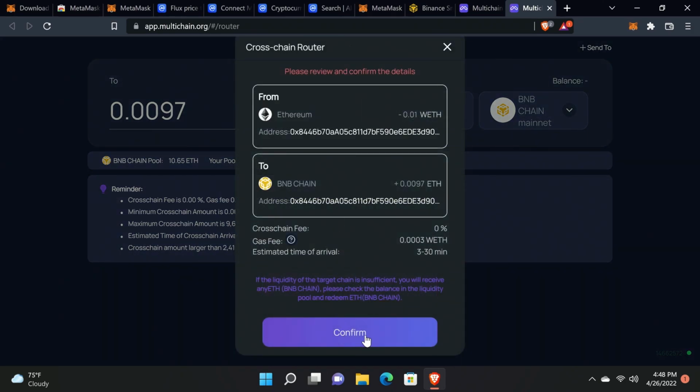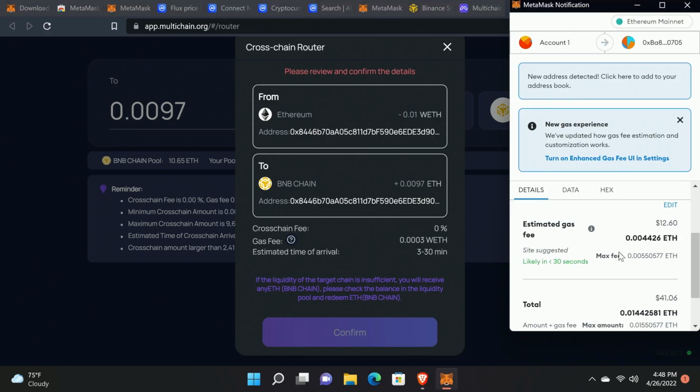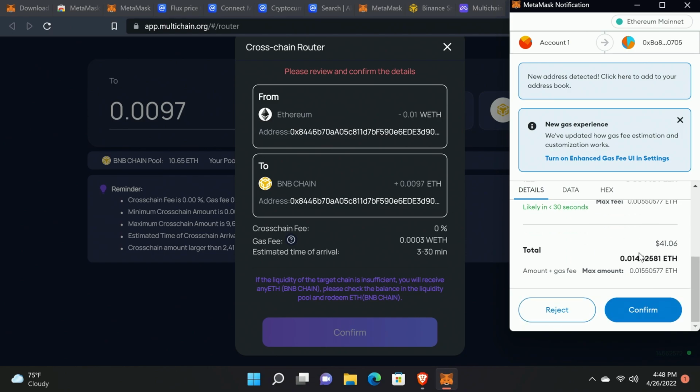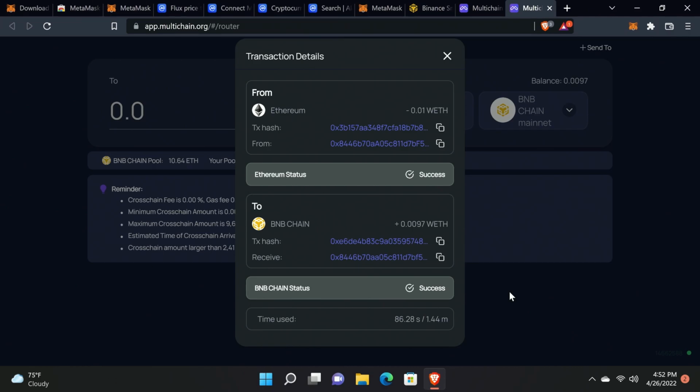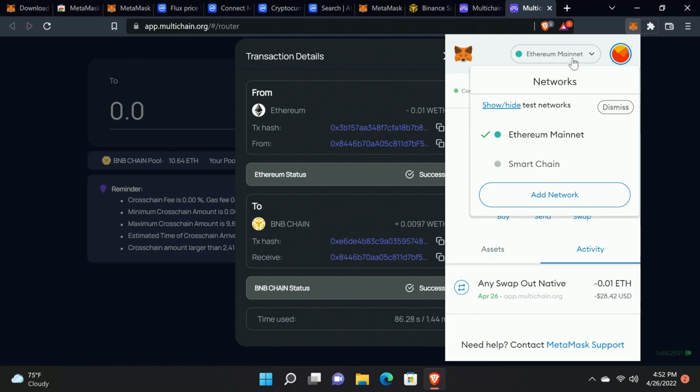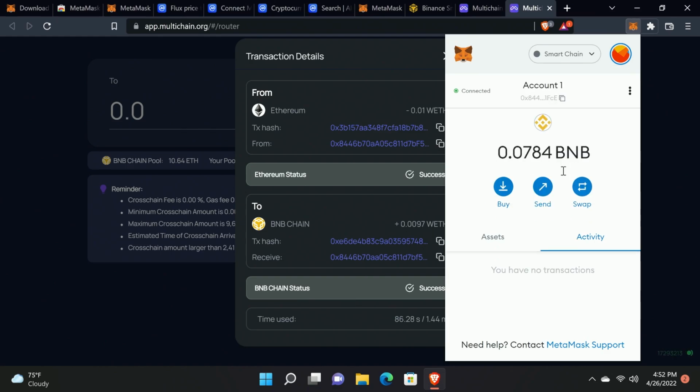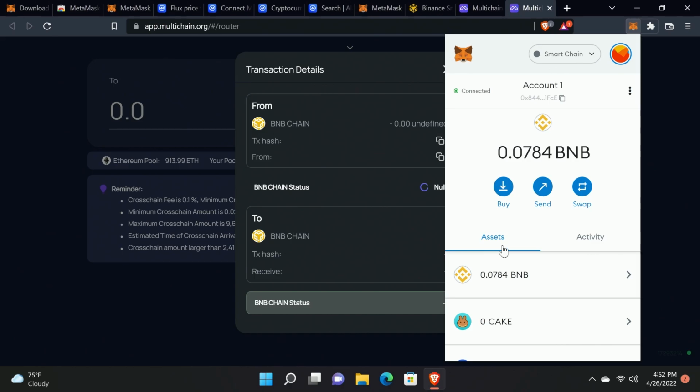It'll give us basically all the details, and we're going to click confirm. From here, it'll give us the estimated gas fee, which is still going to be cheaper than what we were paying earlier. And then we will go ahead and click confirm. You can see that the transaction has been confirmed, and we're just waiting for the status to be confirmed on the Binance Smart Chain side of things. Okay, and now you can see that it says success. So at this point, we can go ahead and check our Binance network by going to the Smart Chain in here and taking a look at our assets.